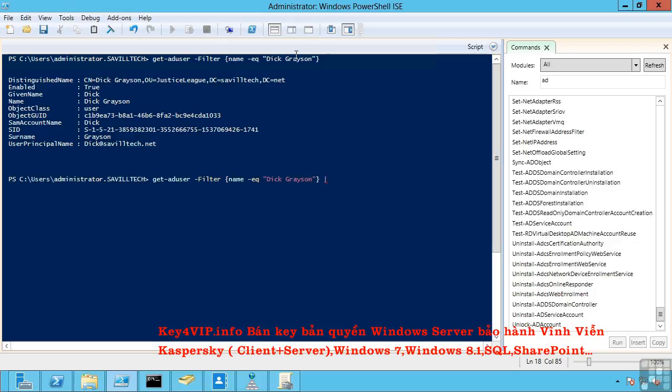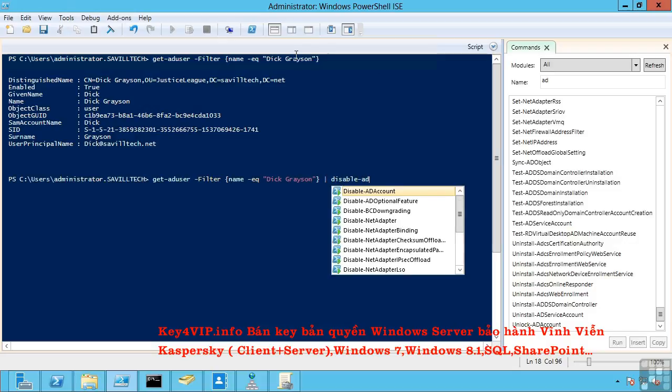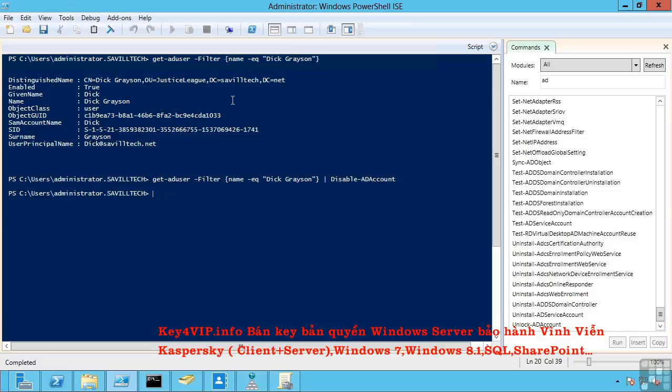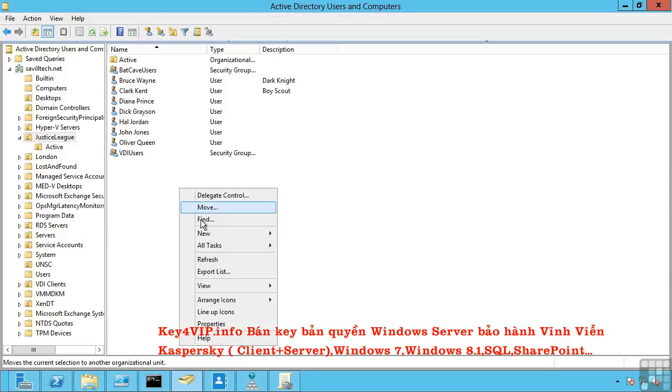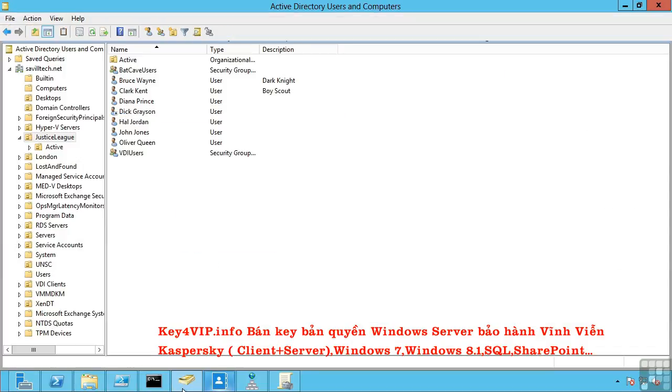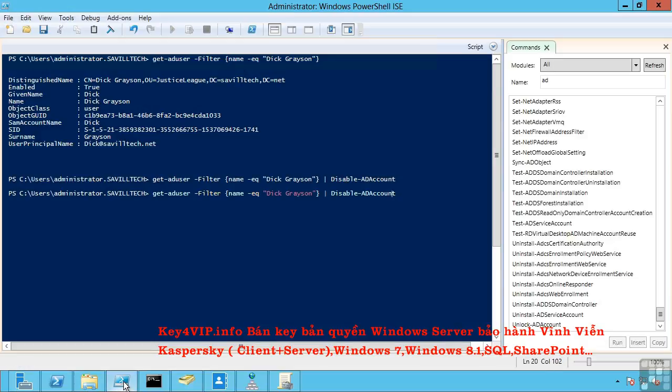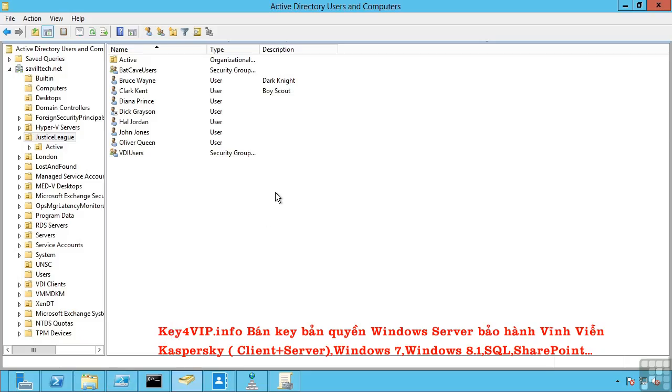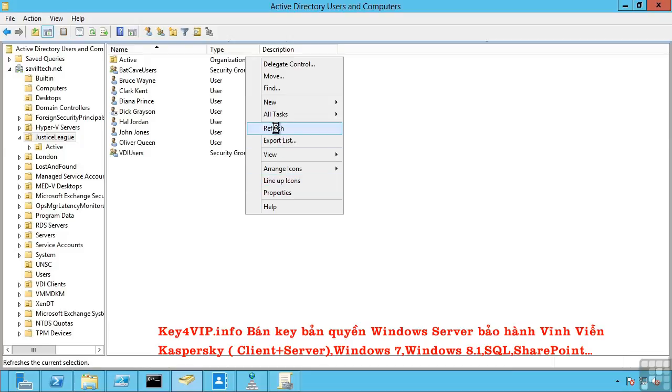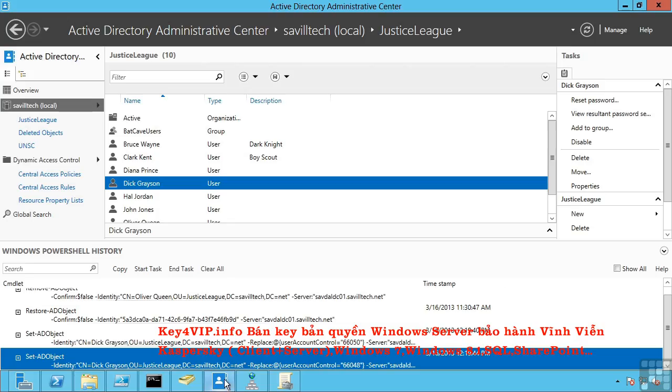I can then pass this to the Disable-ADAccount. So that's now going to disable that user. If I refresh, that account is now disabled. Likewise, I can pass it to the Enable-ADAccount. So while the Active Directory Administrative Center is very useful for most things, it's not always going to give you the most friendly answer. If I was going to update attributes and values, it's going to tell me how to do that. Think about creating groups, modifying group membership.